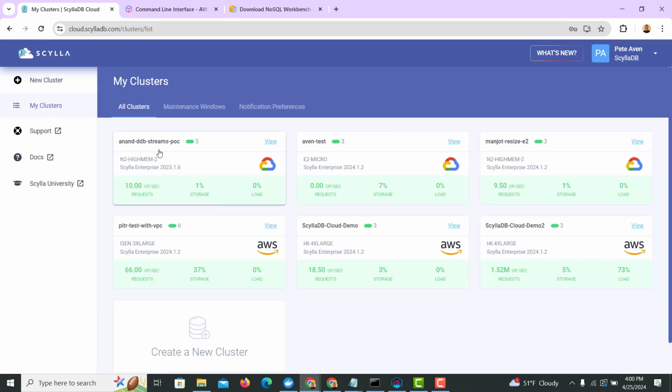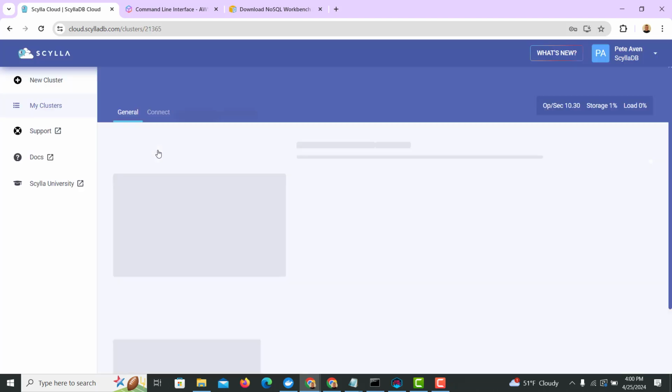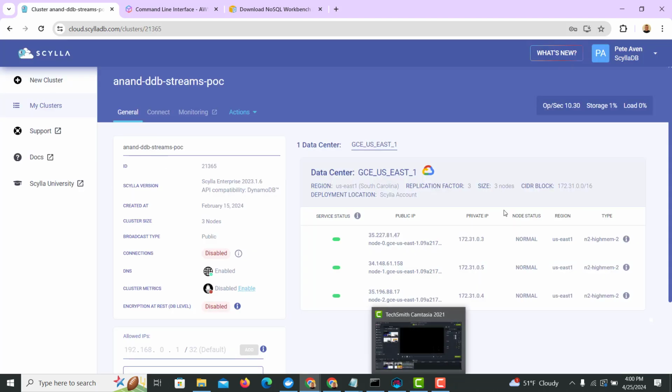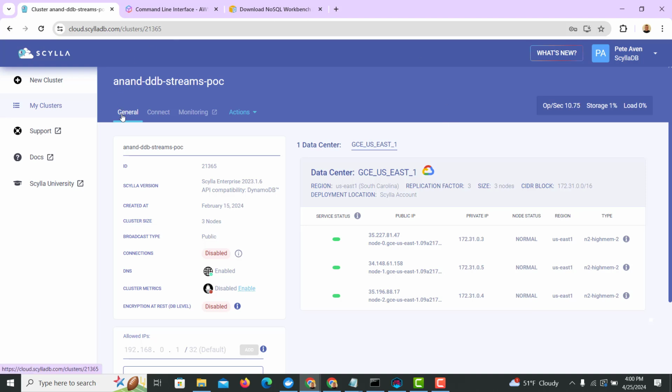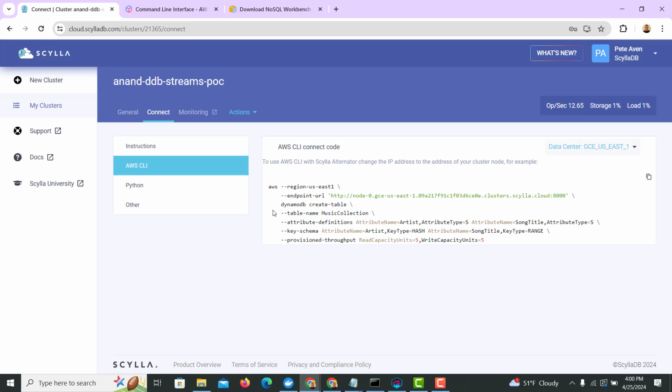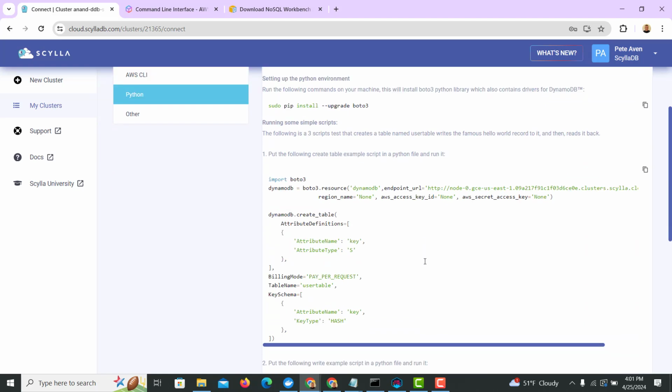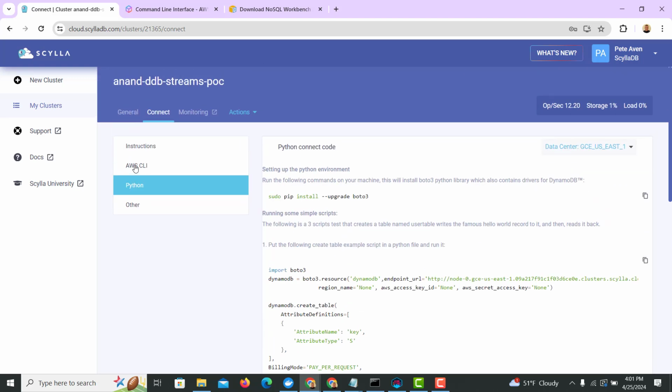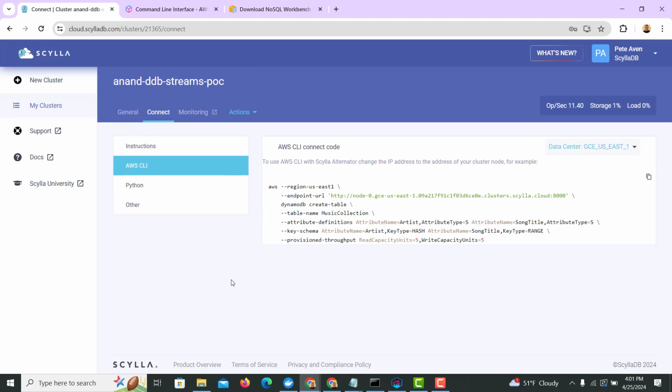This one that says a non-DDB streams POC. We're going to look at this one. Take a look, and we have 3 nodes of i4i HiMem2s deployed on US East for GCP. And it's Dynamo compatible. You'll see across the top these different tabs, and we can look at the Connect tab to see the nodes that are available, our connection points. But if we were going to connect via the AWS CLI, we've actually got an example of a create table statement using the AWS command line interface. We could use that. Or we've got Python. We've got an example of Python as well. Right? So we have our Scylla Cloud cluster created and we're in business.